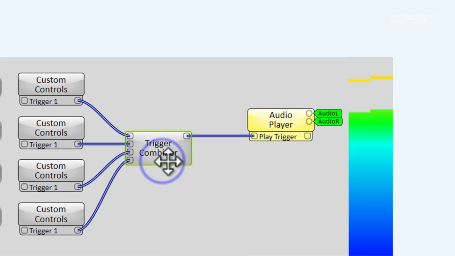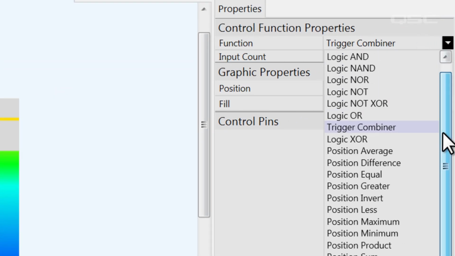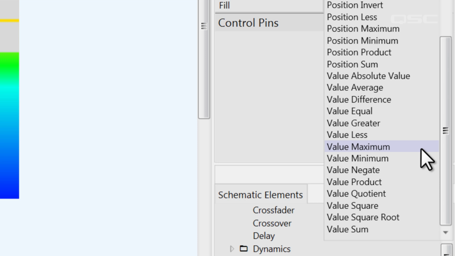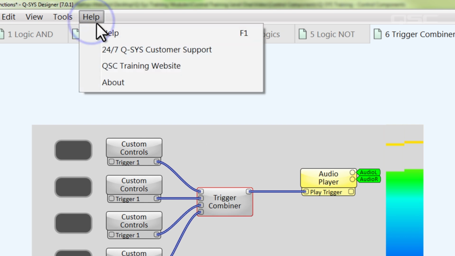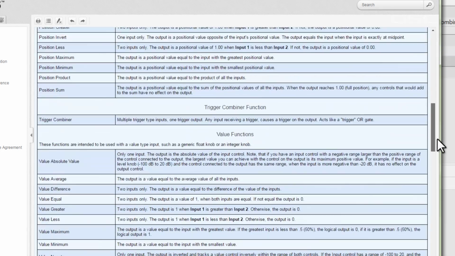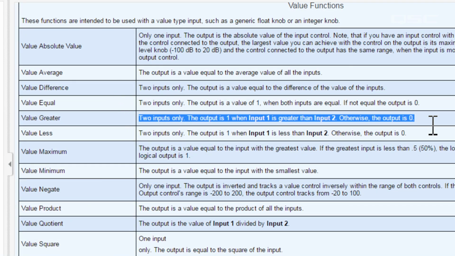A word of warning, there are a couple of functions in here whose names might not be self-explanatory. Do you know what logic not XOR means? Do you intuitively know the difference between value maximum and value greater? When you first start using these, probably not. Don't fret. Just press F1 to bring up the help file, and you'll find that each function is succinctly explained with a single sentence. Value greater doesn't output the greater value, it outputs a 1 when input 1's value is greater than input 2. Got it.